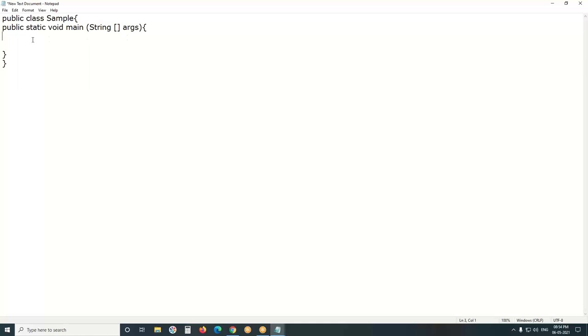Next, write one statement. I'm writing one simple statement. System.out.println of "Hello Java world". Semicolon, after the closing parenthesis. Every Java statement should end with a semicolon. The main method is a block. The class is a block. The print statement is a normal statement, so it should end with a semicolon.